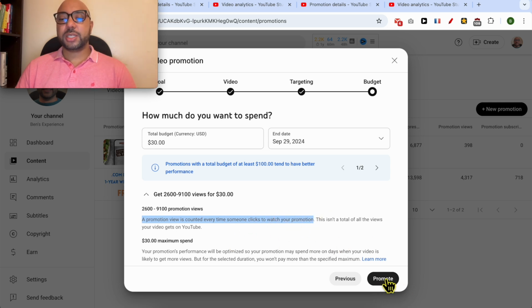Now, if I click on this promote button, my ad request will be placed and reviewed. Then if it is accepted, it will start running and getting me promotion views. In your case, this may be slightly different because you don't have your credit card added. So YouTube for sure will ask you to add your credit card to get paid. It will also easily create a Google Ads account for you to link it with YouTube.